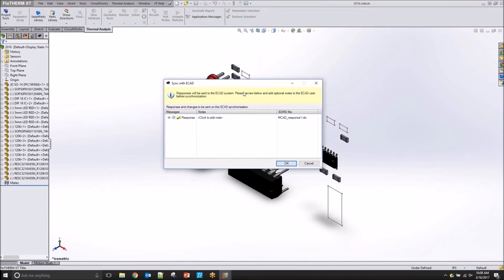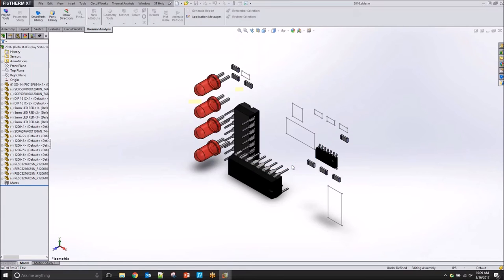And here, we will see this dialog box come up that says sync with our ECAD system. And what I can do is actually go ahead and click a note and say changes look good. And we'll see that the MCAD response.idx. I'll hit OK. And that should go ahead and send that IDX file back to our PADS environment.